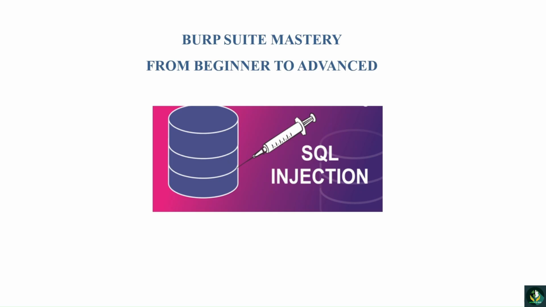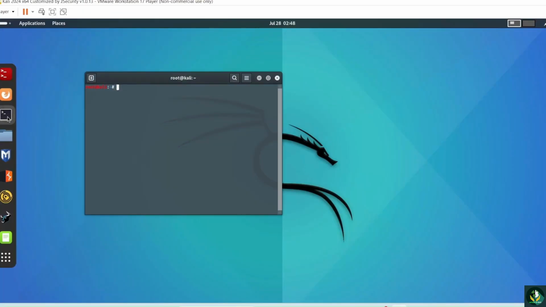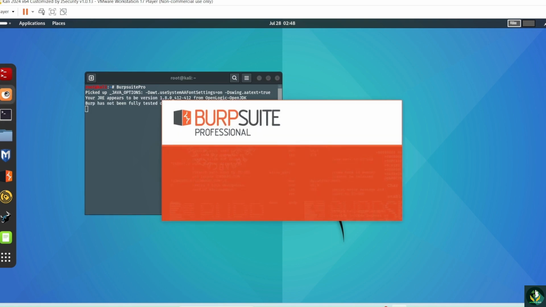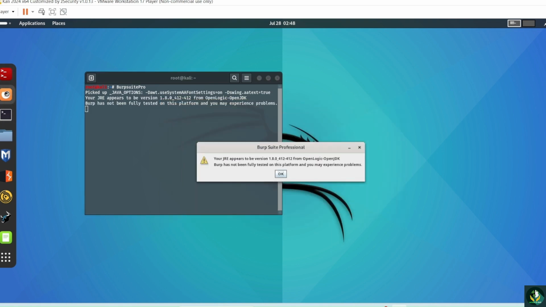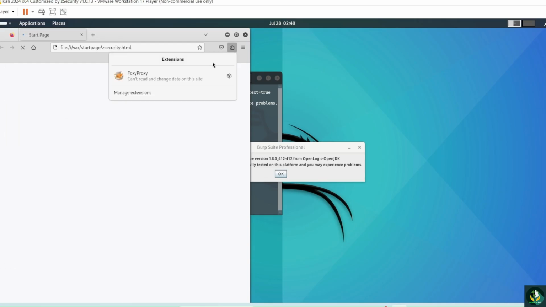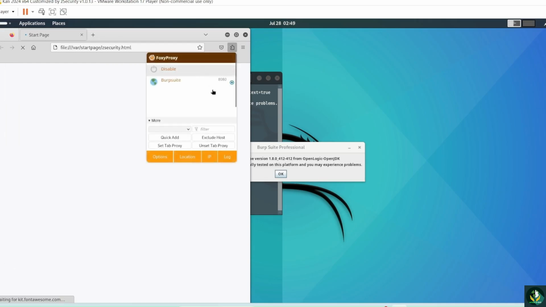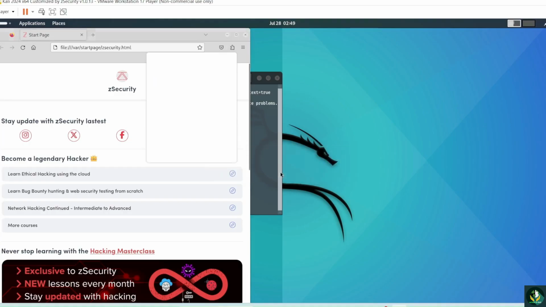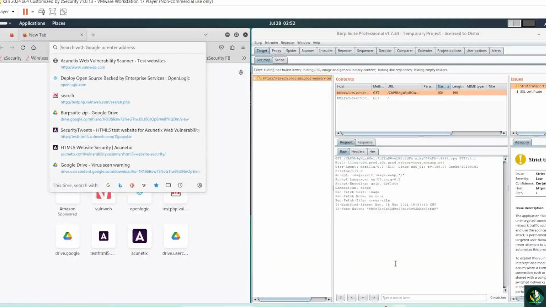Our practice environment will be the web website. We are using Burp Suite Professional as we need the scanner today. And open the browser on the other side. Make sure the proxy is on. First, let's look at Burp Suite Scanner. It helps us to identify SQL injection and other issues by analyzing the requests and responses.